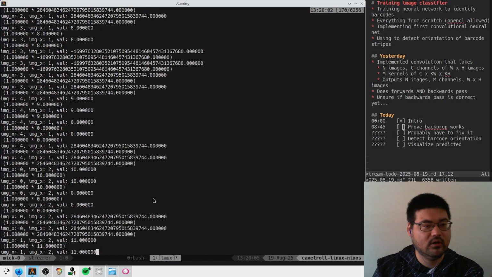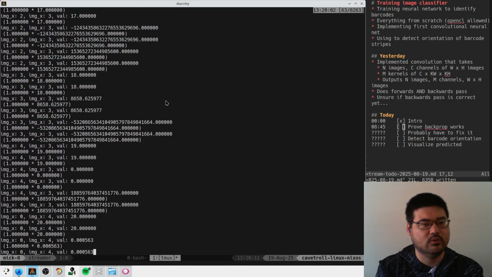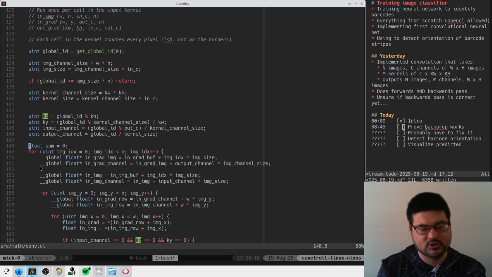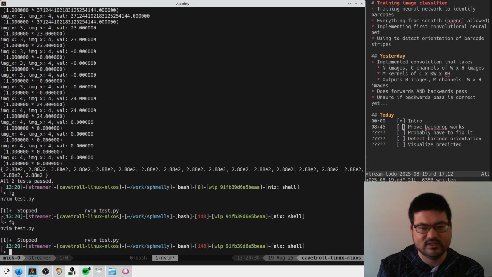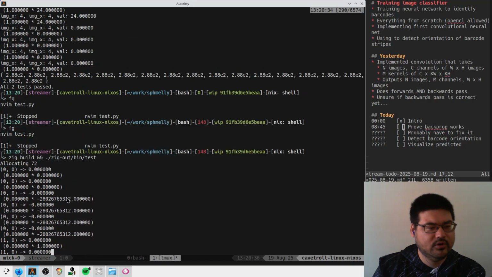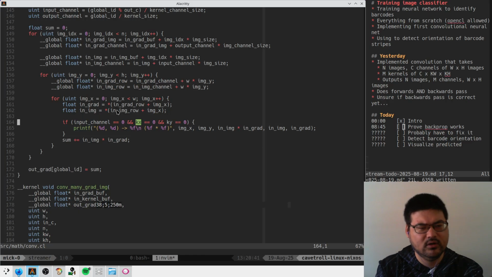Okay, so some of these values are still wrong. So we're probably doing something stupid. But let's just start at image x. We wrote image x twice here. Image x, y. So let's condense this a little bit. Okay. So 0, 0, 0. And then why are we saying this so many times? Because we're not checking image index equals 0 as well.